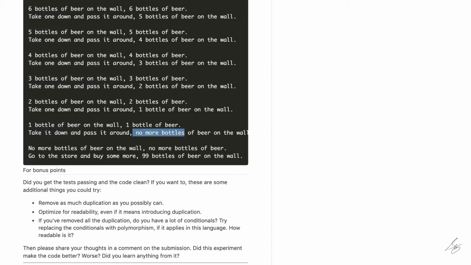And then on the final verse, yes, it's the same. No more bottles. And then the action is actually different. We don't take one down and pass it around. We go to the store and buy some more. And then we're back at 99 bottles of beer on the wall. Okay, cool.